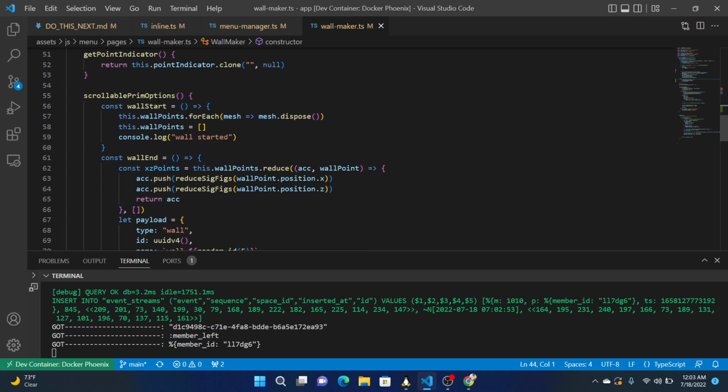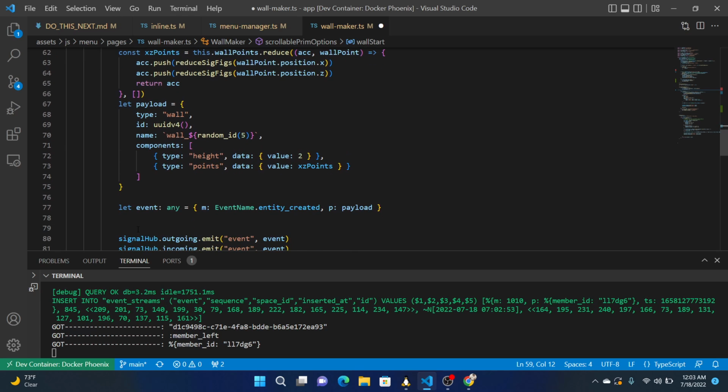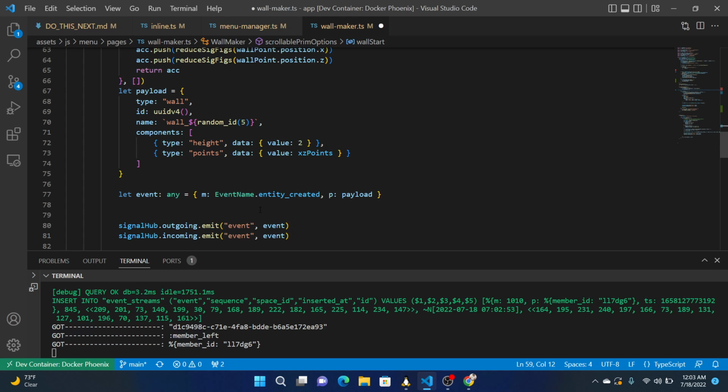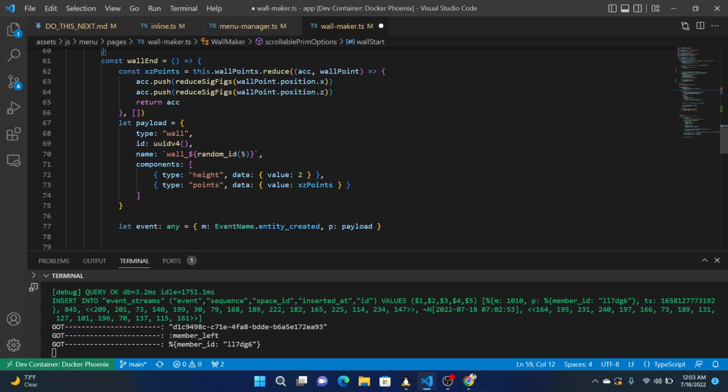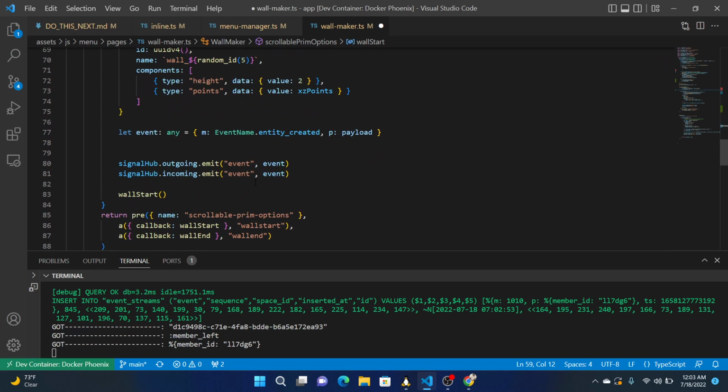And then when we click on, we have two callbacks, one for wall start, which essentially just disposes anything in wall points and then clears the wall points. Otherwise, we map or we reduce over the wall points, getting the X and Z positions in order to emit a new payload, a message to create a special kind of entity, which is the type of wall, which takes a height and a list of points. And at the end of that, we call wall start to clear the slate again.